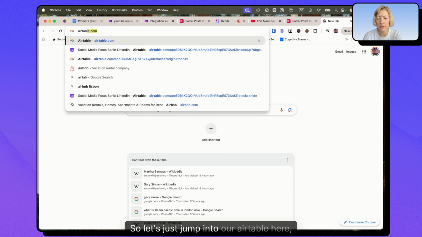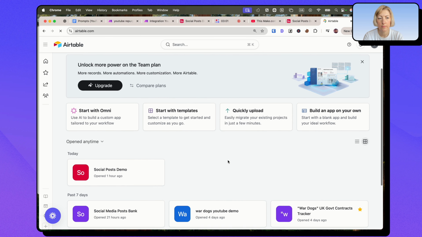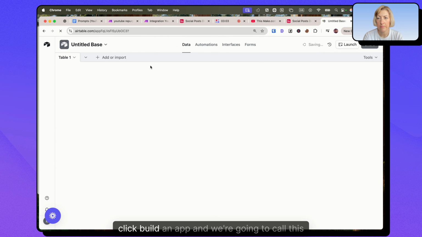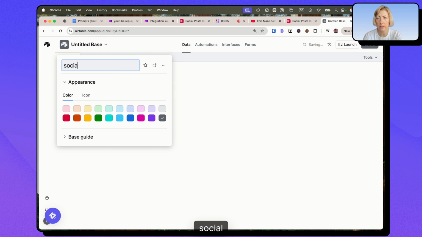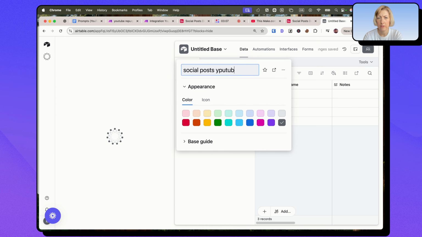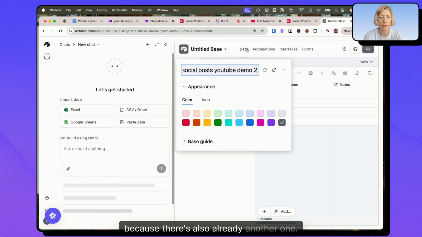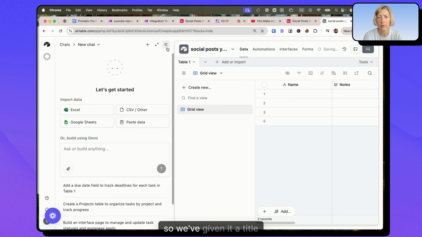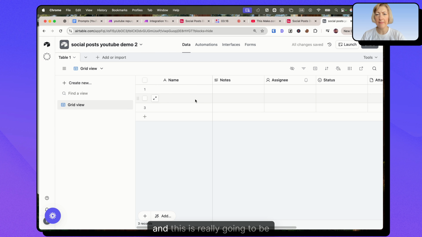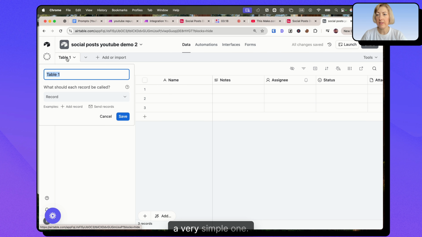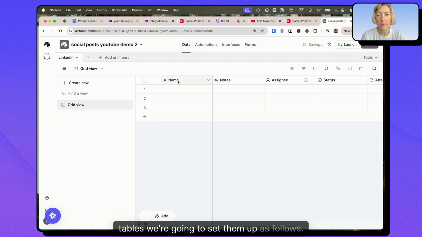So let's just jump into our Airtable here. Click build an app, and we're going to call this social posts YouTube demo, because there's also already another one. Okay, so we've given it a title, and this is really going to be a very simple one. We're going to have 4 different tables. We're going to set them up as follows.